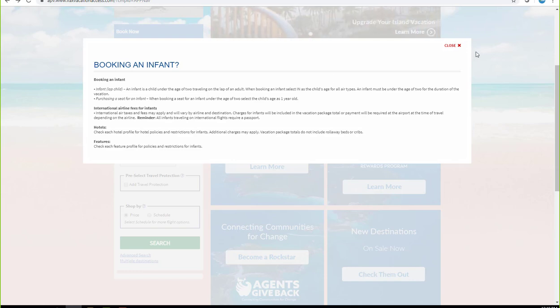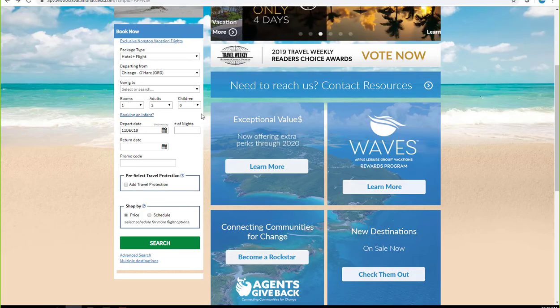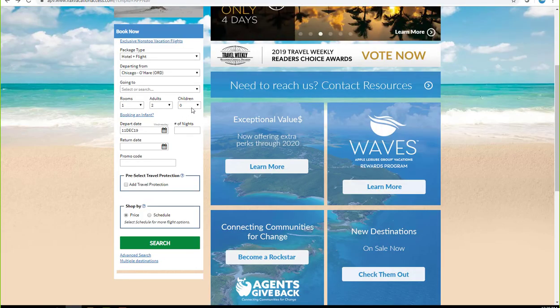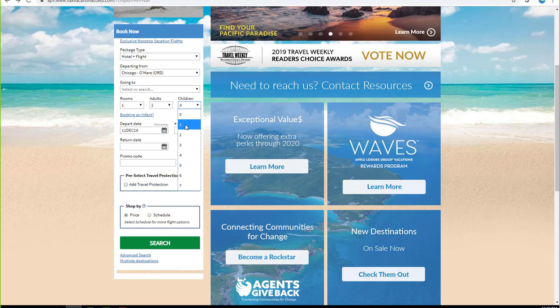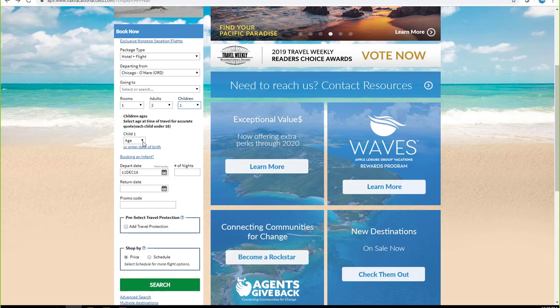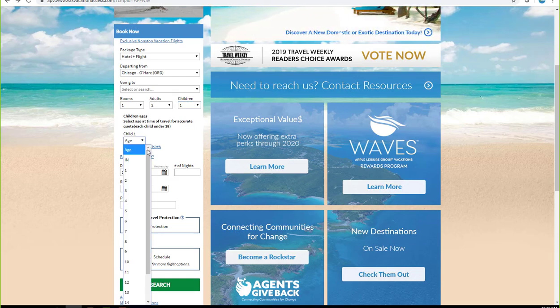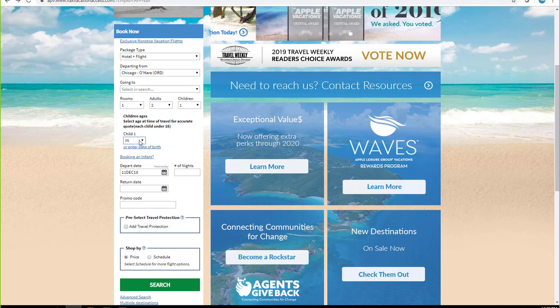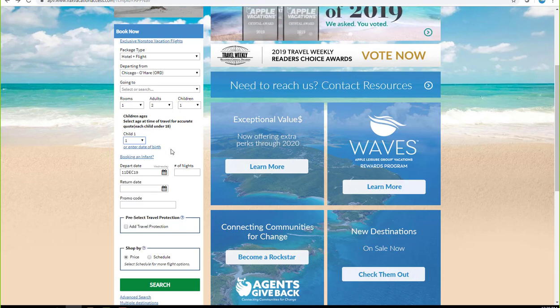So let me go ahead and show you how to do that real quick. So we're in our search right here. We have 2 adults. Let's say they're traveling with an infant. So an infant is still considered a child, so 1 child. And then we have to select the age. So IN for a lap child, or the number 1 for the age if you want a seat.